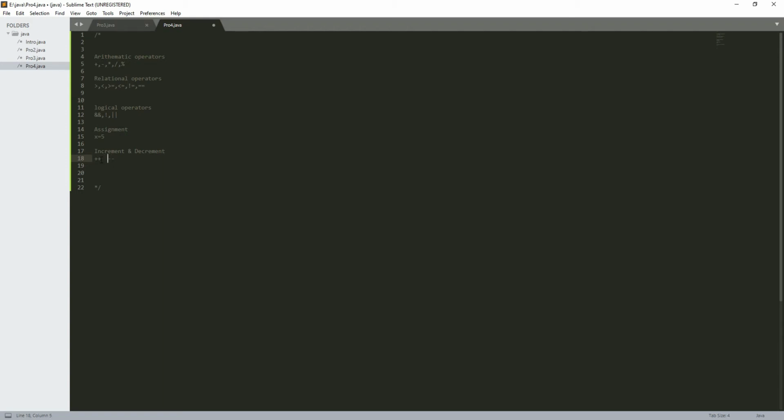So what are these going to do? Suppose x is equal to 5, and next we have given x plus plus. After this statement is executed, the value of x will be 6. That means it will be increased by a single digit, that means 5 plus 1. And if it is x minus minus, the value is going to be 4. So that's what the increment and decrement operators do.